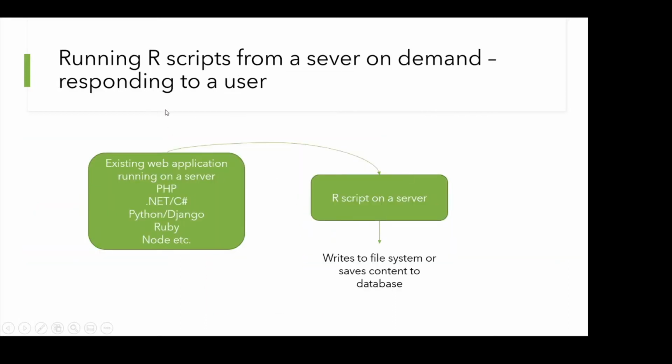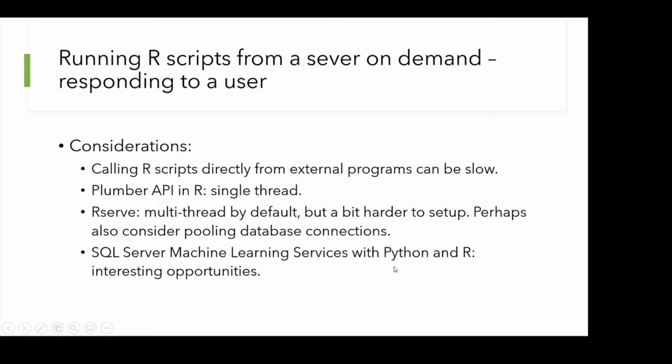The other big way is running R scripts from a server on demand. So it's responding to some sort of user request. The user does something, then it triggers an action from one of the backend languages in an existing application, that's then going to call the R script from the server, and it's going to write to the file system or database or something like that.